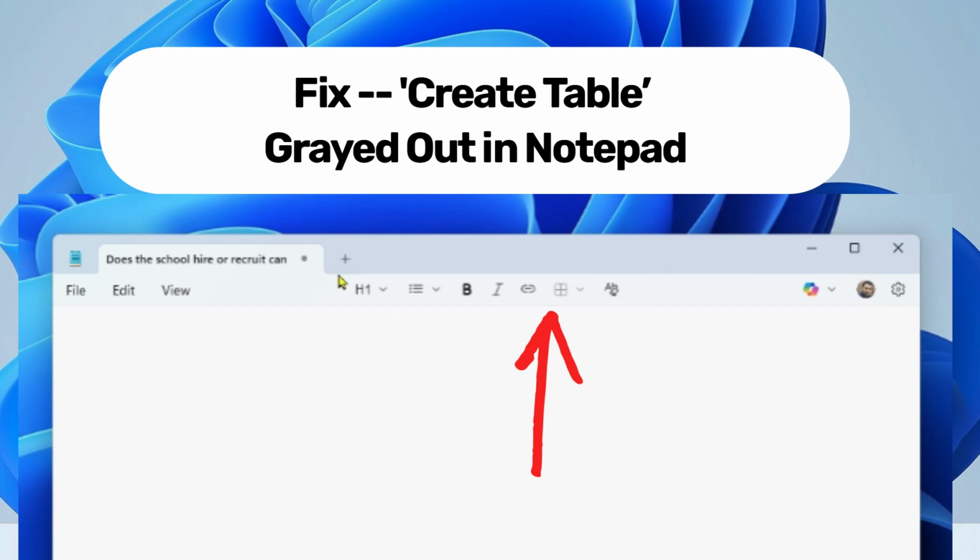Is your create table option grayed out in Notepad on Windows 11? Don't worry, I will show you a quick fix in just a few steps.